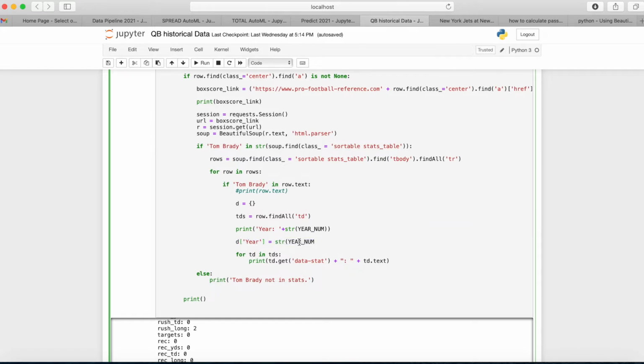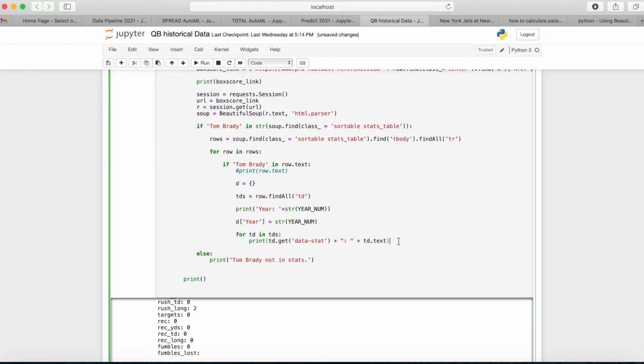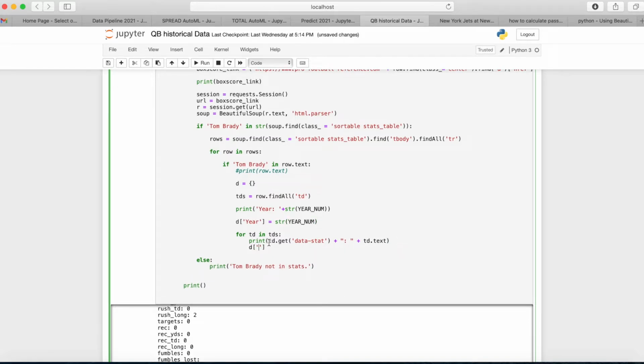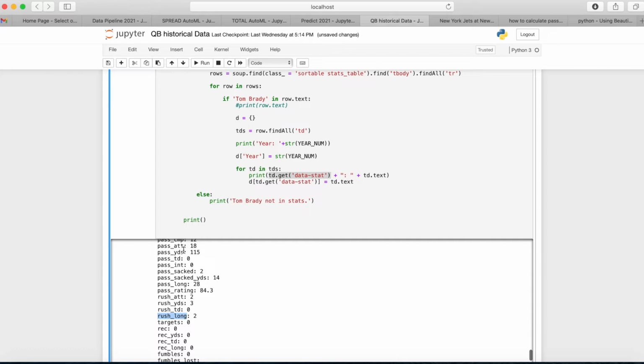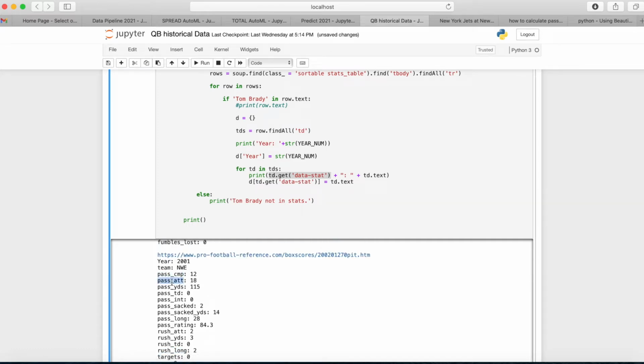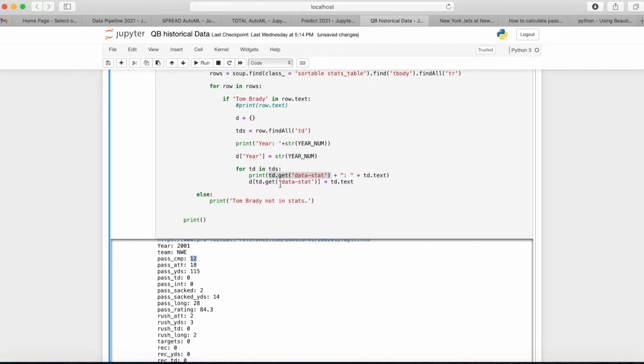Now we have this essentially adding to the dictionary. It's saying to the dictionary, add the year number, and we'll do the same thing down here. We'll say D, and we'll copy this whole thing, data stat, and that is going to be equal to the text. If you haven't seen the last video, make sure to check it out, but this td.get data-stat is printing out the data statistic name, for example pass completions, pass attempts, and td.text is grabbing the actual data, which is the number there. So by doing this, we're saying put in the dictionary the passing attempts and the actual number, and put in the passing completions as a name and the actual number. Everything that's getting printed here is just going to get turned into the dictionary.